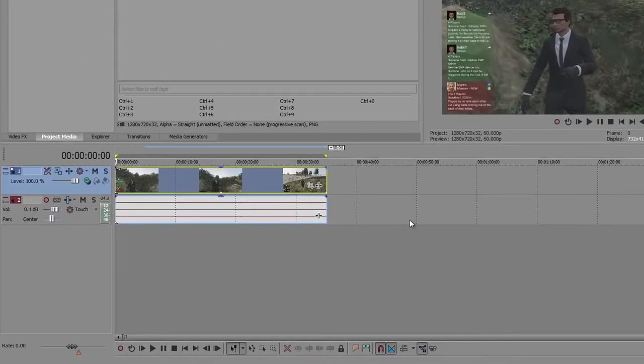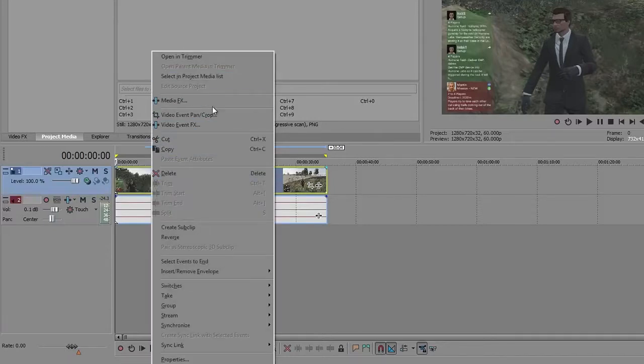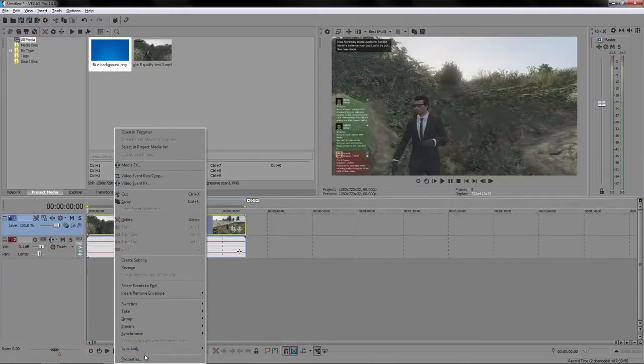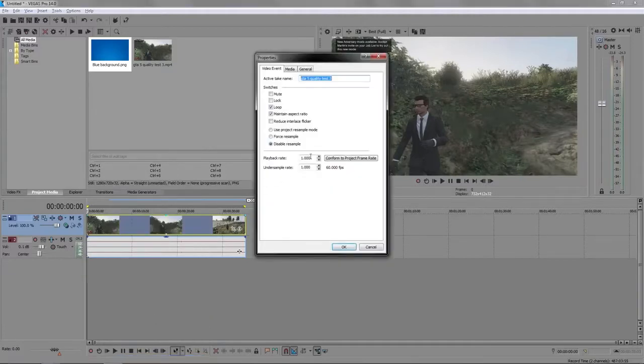The very next useful thing to know, and you will be using this a lot, is you can right click on both the audio and the video tracks. So if you right click on this, you have all the options here to help you, so you can copy it, cut, delete, apply effects, group them, stream, and of course you have the properties, which I showed you when we first started. This lets you change some options with the video.